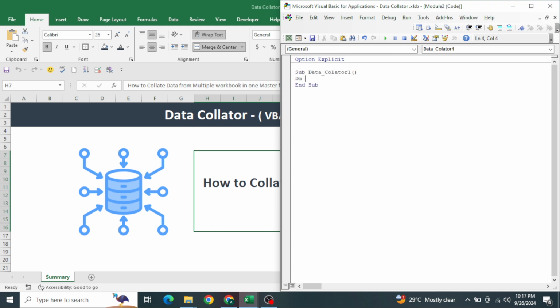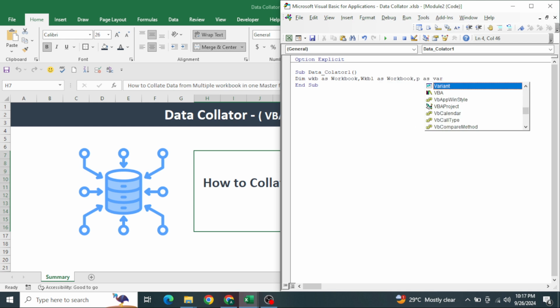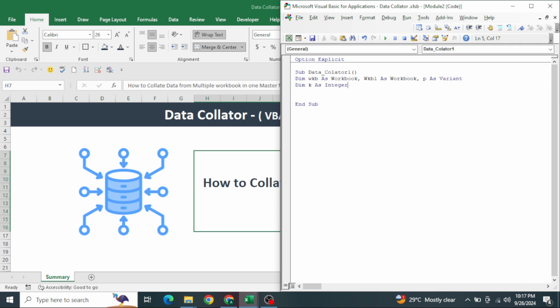Dim wkb for the workbook, and Dim wkb1 for the workbook. Dim p as a variant to open the browser, and Dim k as an integer for the loop. And ws for worksheet for the collection loop. That's what we actually need to do.